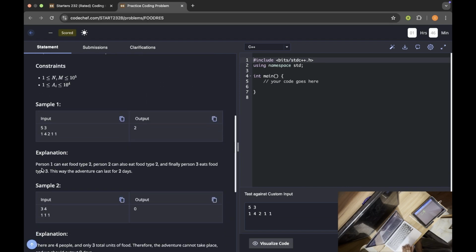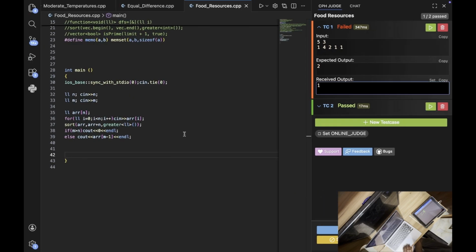It does make things confusing. Person 1 can eat food type 2. Okay, person 2 can also eat food type 2, and finally person 3 eats food 3. This way, food 1, 2, 3. Oh yeah, it makes sense.